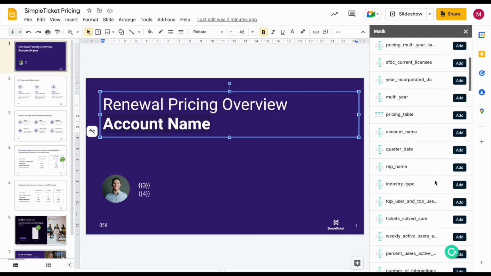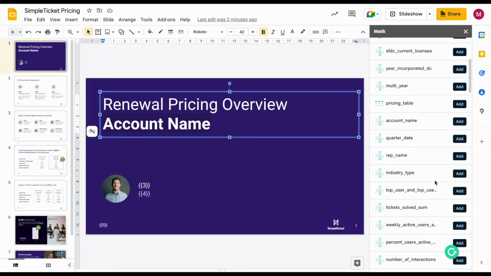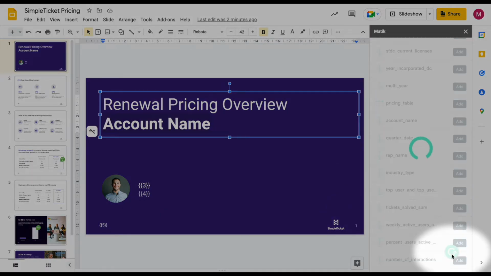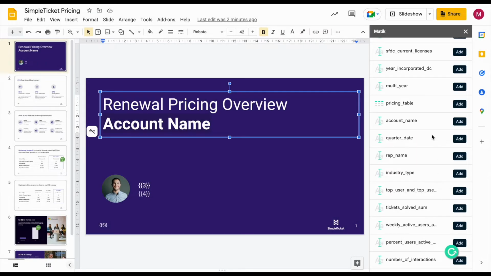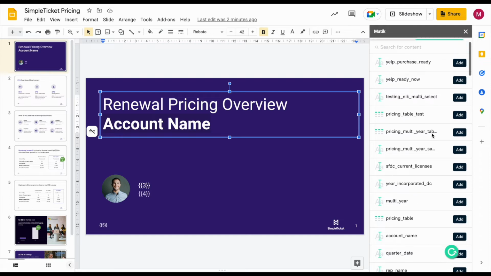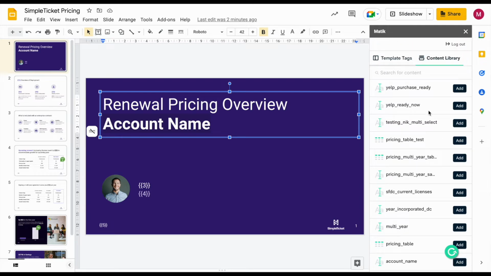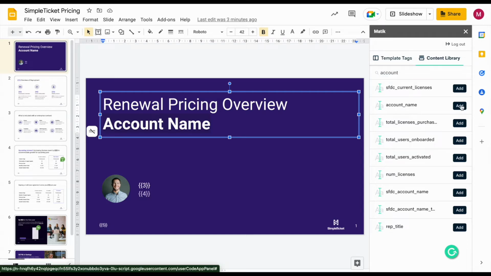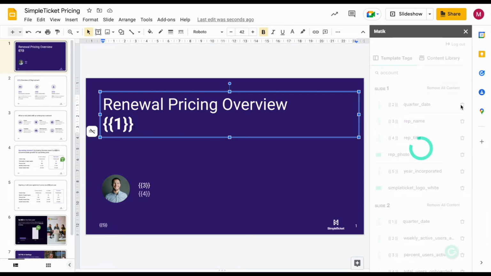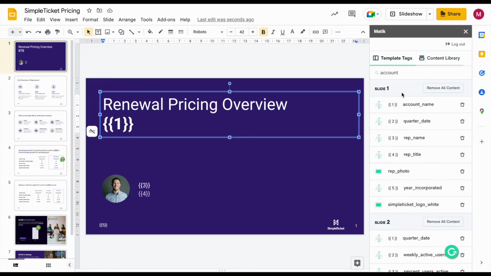If you don't see a piece of dynamic content and you recently created it, make sure to click the Sync button to update all available dynamic content. Once you have found your piece of dynamic content, click the Add button to tag it to the text, chart, table, or image. The add-on will update the slide with the newly added piece of dynamic content.